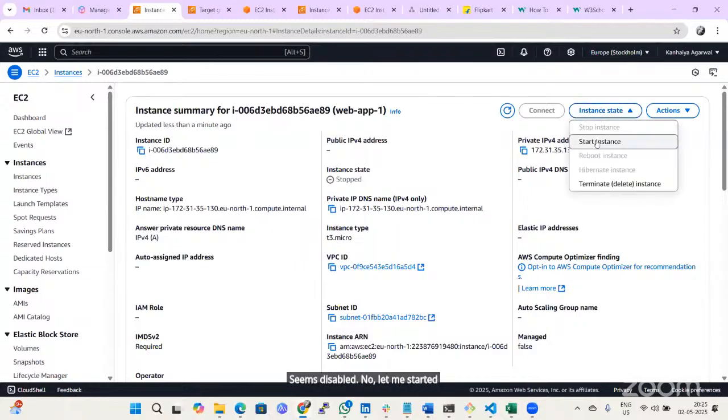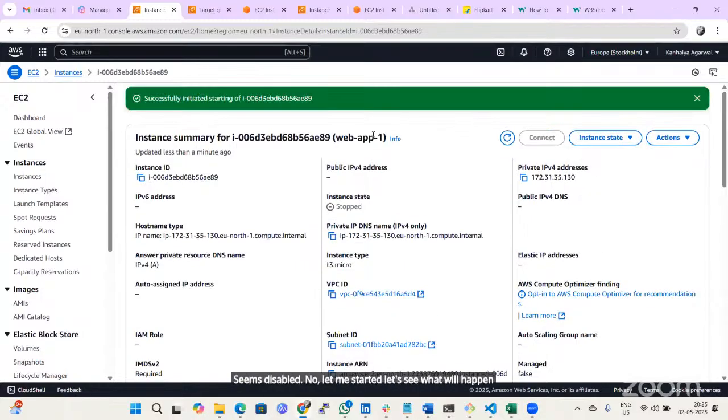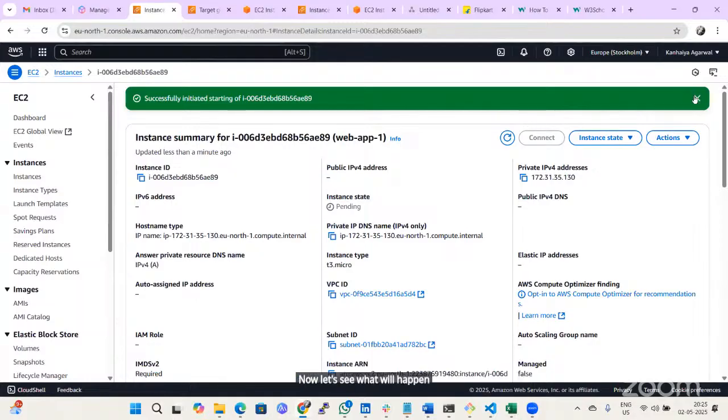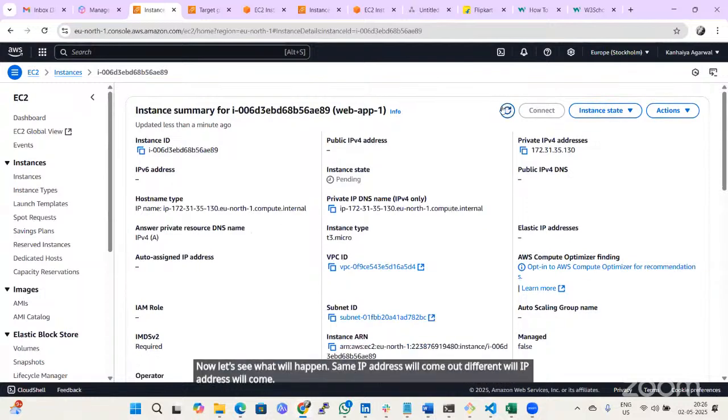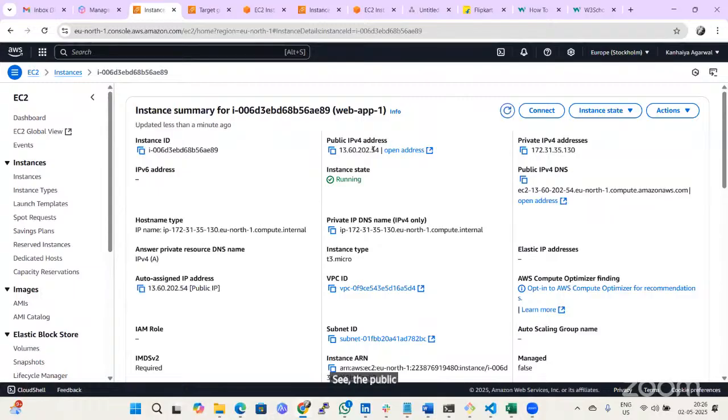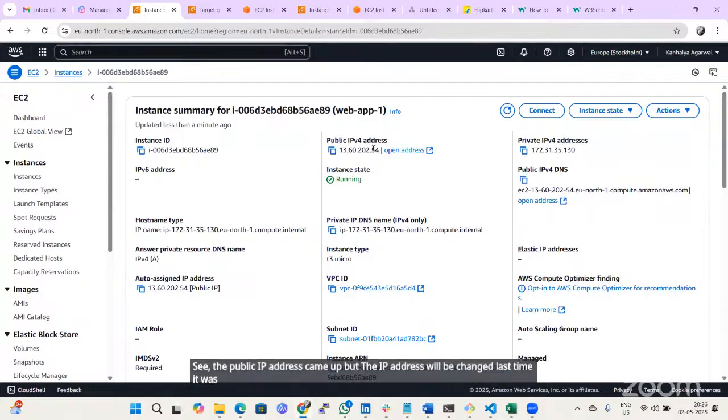Now let me start it. Let's see what will happen. See, the old public IP address's last two numbers were 93. Now let's see which will come, the same IP address or a different IP address. See, the public IP address came up, but the IP address has changed. Last time it was 93. This time it is 54.